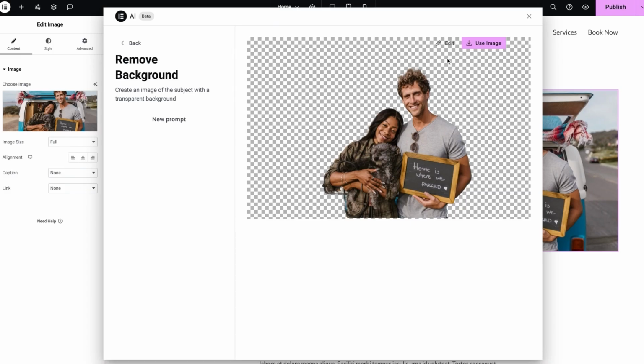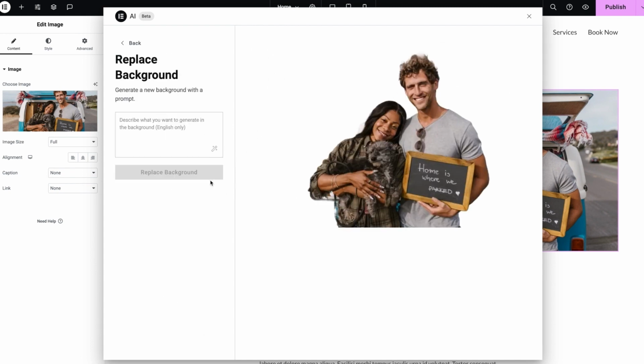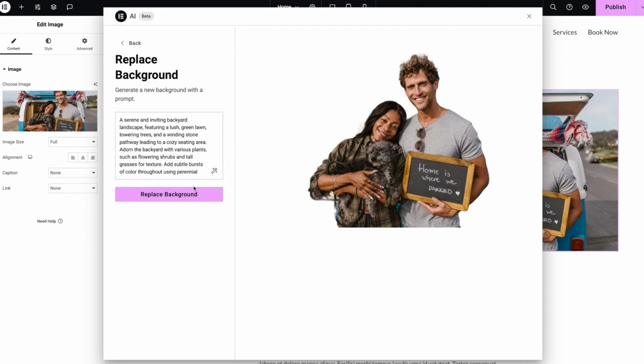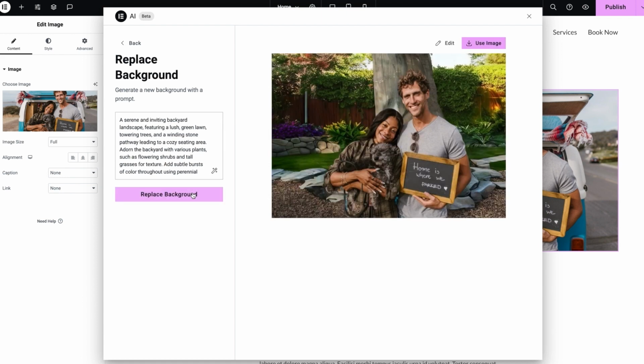I'll edit it because I want to show you the replace background and change to, I don't know, some green scenery. Let's see if we can do that. I just write. Okay, I'll enhance the prompt. I like the enhancer tool. It usually generates cool outcomes, so I'm using it. And there you have it. We're having a green scenery in their house.